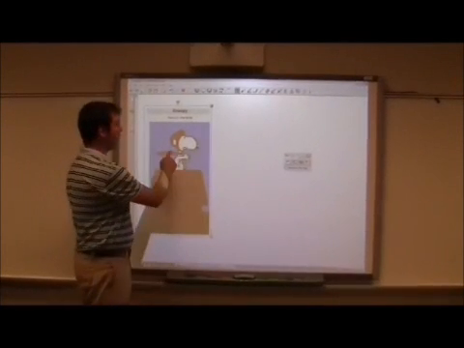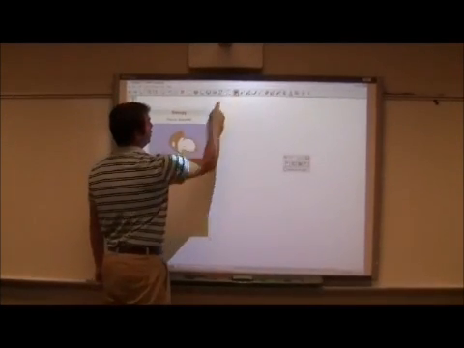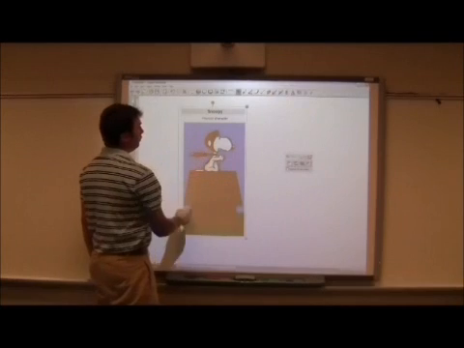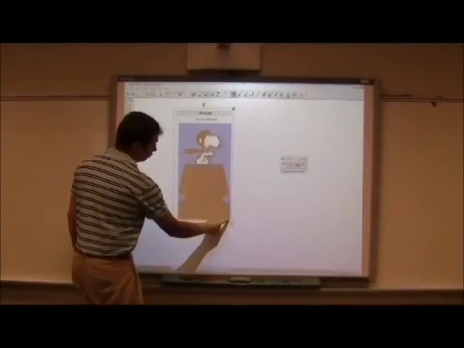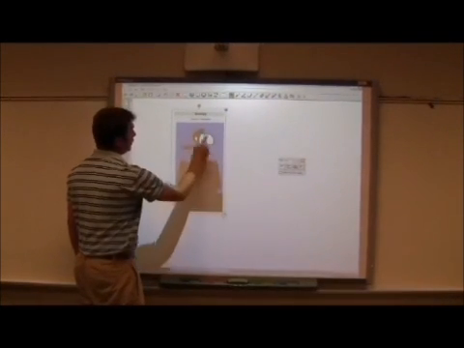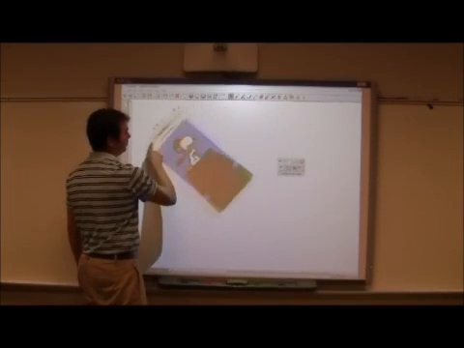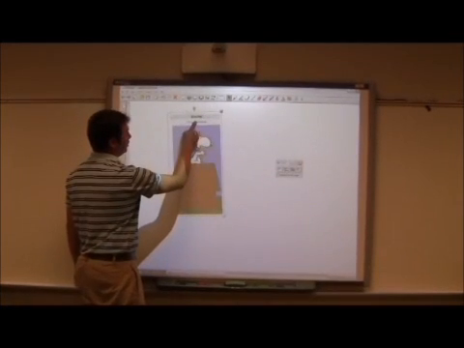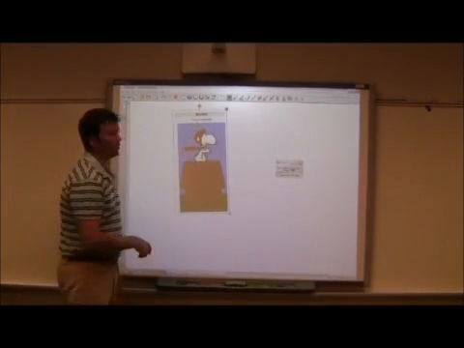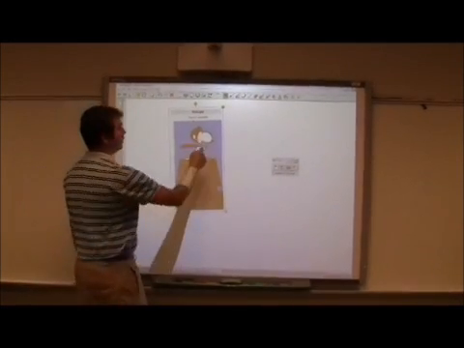Now, the picture I can manipulate too. I can move it. If I come down here, I can shrink it. You can even turn it upside down if you want to. But that picture is basically yours then to do what you want with.